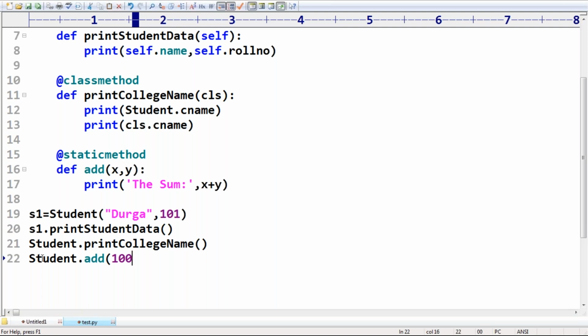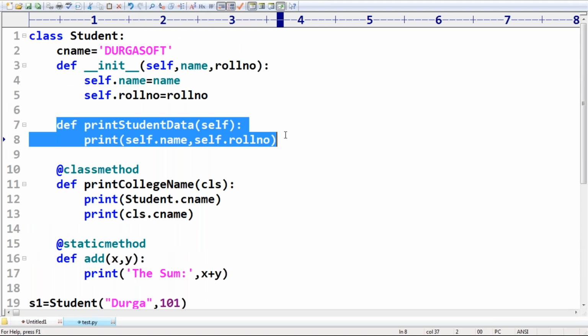Sir, observe why it is an instance method. Instance method has no decorator. This type of syntax is called a decorator. There is no decorator for an instance method. Can you please conclude why we should go for instance method in this case? Because it is using instance variables. That's why it is the instance method.